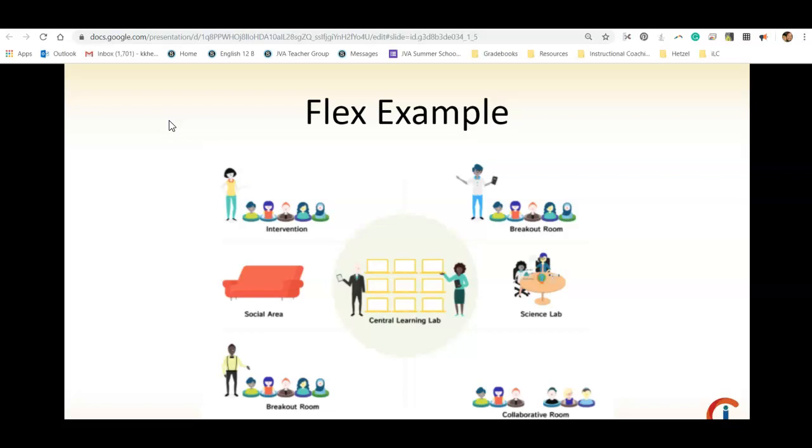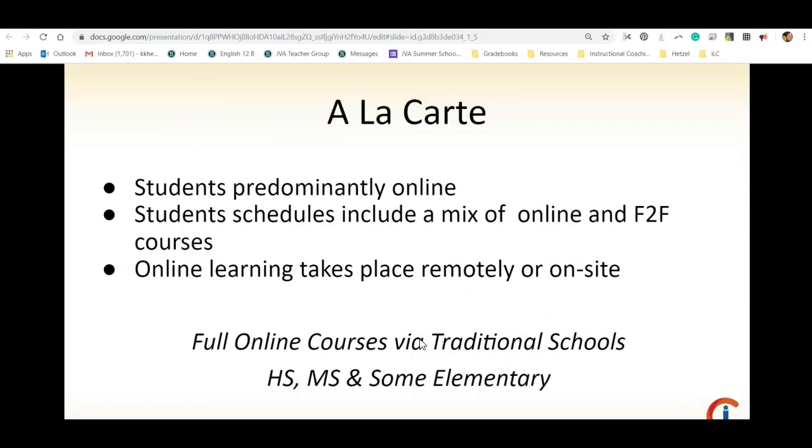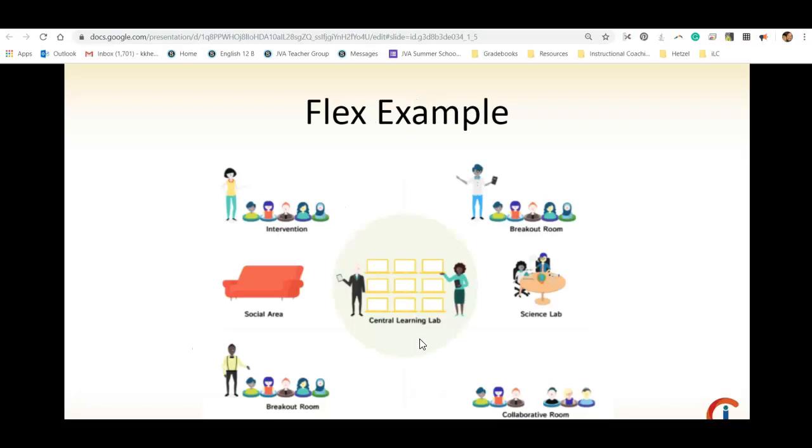So you're going to have lots of options because each student is going to be different. Maybe one student needs intervention in one room. Maybe one student needs to be doing a science lab that they missed with your science teacher. Maybe there's a counseling session happening in one room. Maybe there's a social area happening for students that are caught up. Maybe there's a central learning lab going on in the center of the classroom. All of the different resources that you would need for that program, for that kiddo, are available in one space at one time.